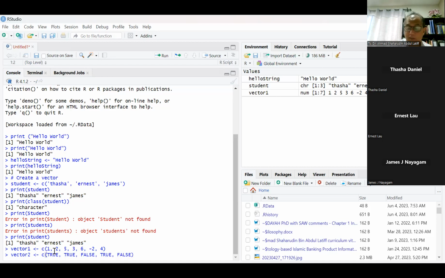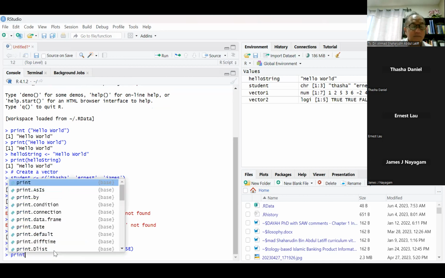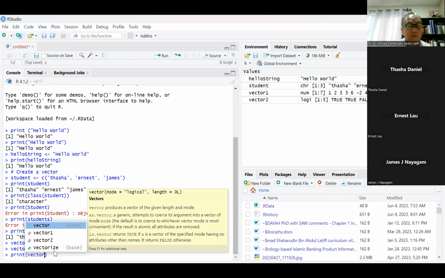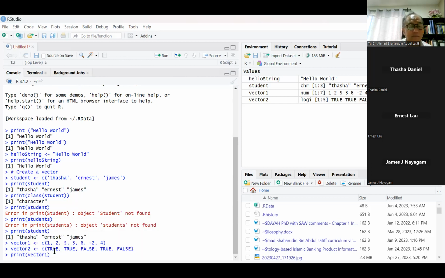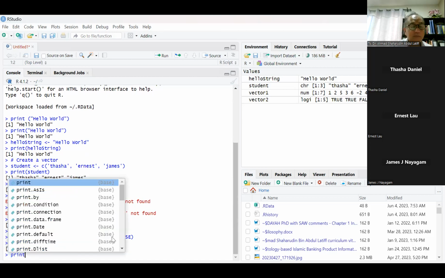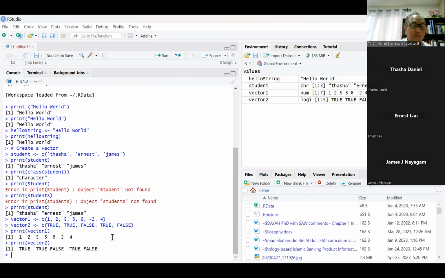A logical vector. Now we want to print vector 1. Print. Say vector 1. Print vector 1, we will have 1, 2, 5, 3, 6, minus 2, 4. Say we want to print vector 2. When we print vector 2, we will have true, true, false, true, false.